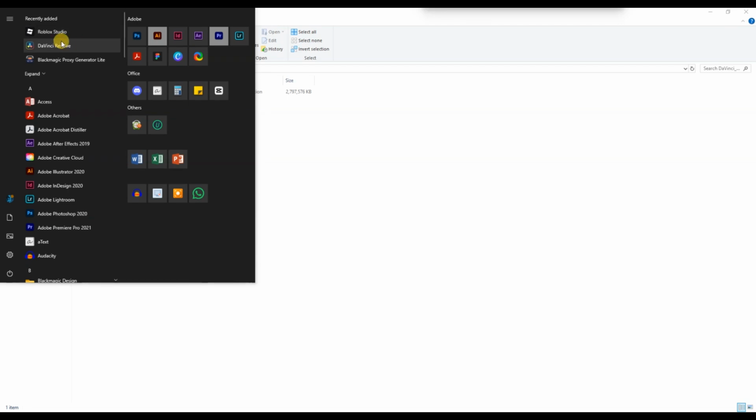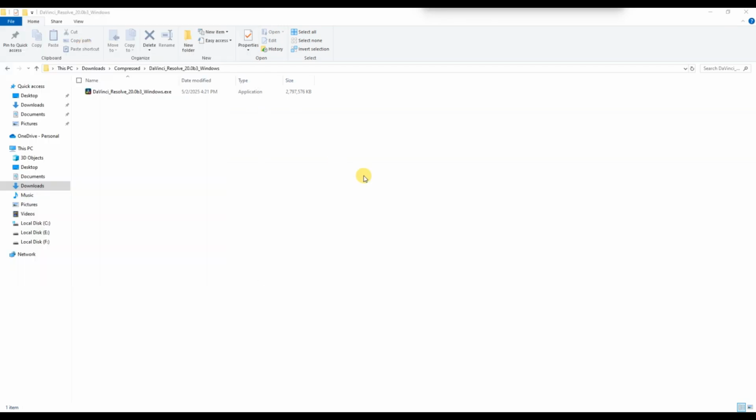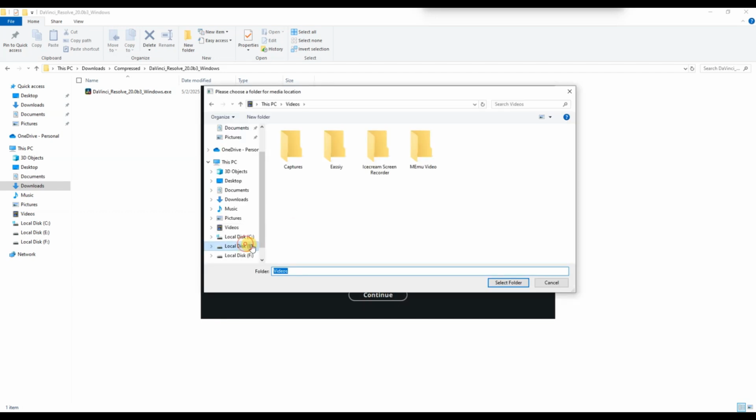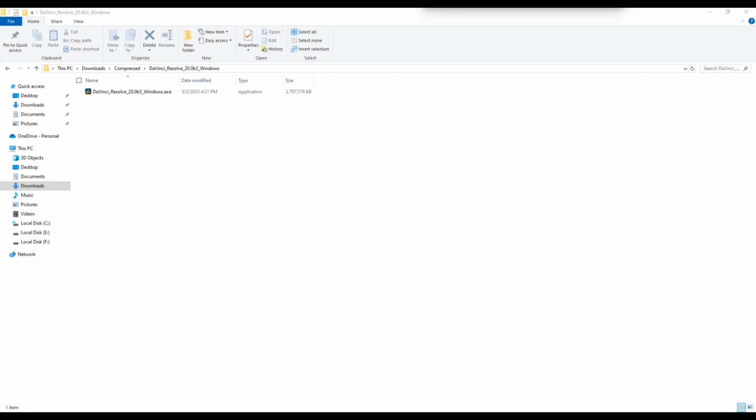Double-click to open it. On the first launch, it may take a little longer as it initializes for the first time. And that's it. Now you know how to download and install DaVinci Resolve on Windows.